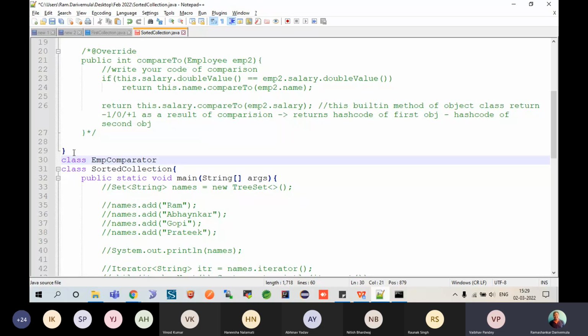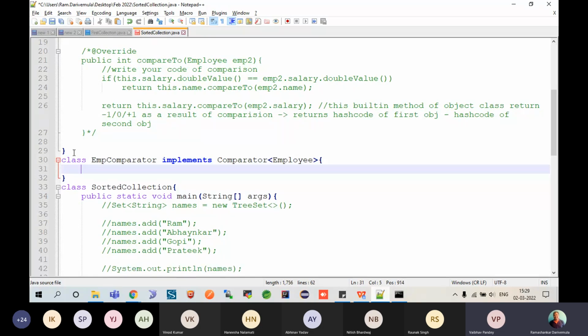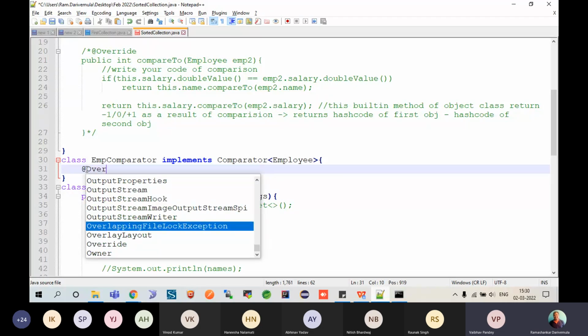Now, who is this EmployeeComparator? A normal utility class you are writing to provide a utility service of comparison, because that fellow employee is not in a position to, a poor fellow is unable to compare himself with other employees. So we will implement Comparator of type Employee. That's all. Now what will he do? It has a functionality, just like the Comparable interface has compareTo. This guy has a method which you need to override.